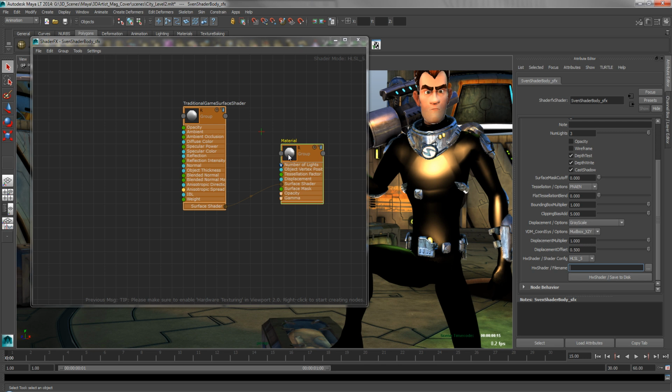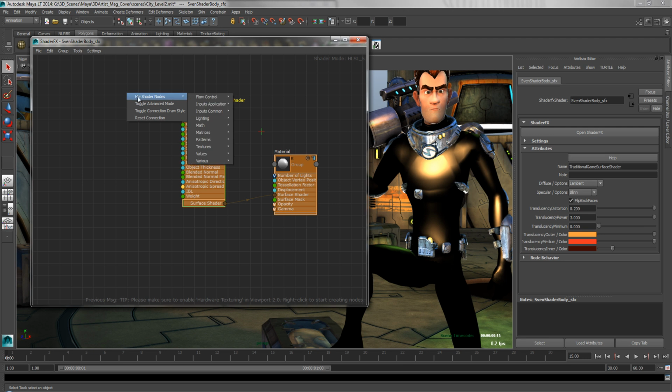All right, so back to the ShaderFX window. If you right click, you'll be able to choose different nodes that you want to add to your shader network. So under hardware shader nodes, we've got a bunch of nodes here that we can add, such as flow control nodes, inputs, lighting, math: add, multiply, divide, subtract, invert, etc. Matrices, so we can do different projections. Different transforms such as view space, world space, and whatnot. Here's all our basic textures like normal mapping and diffuse and so forth.